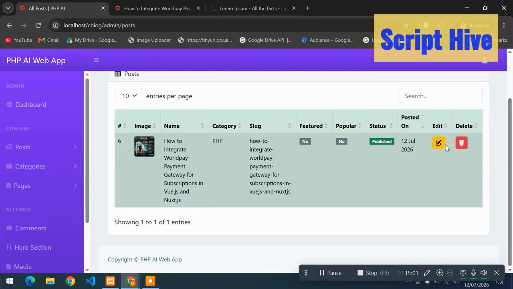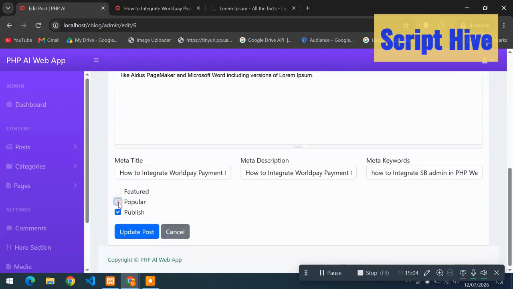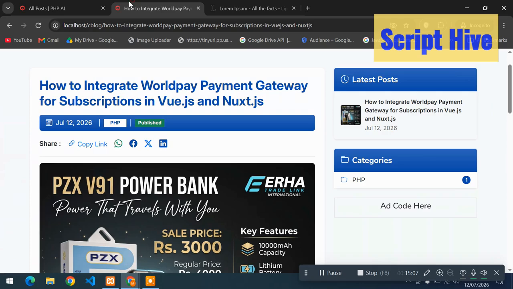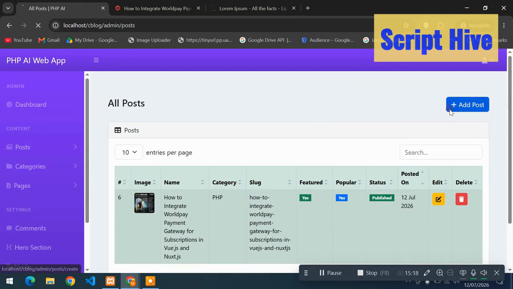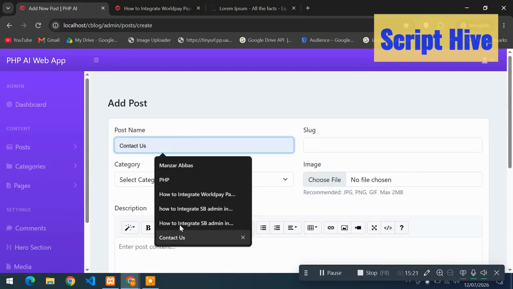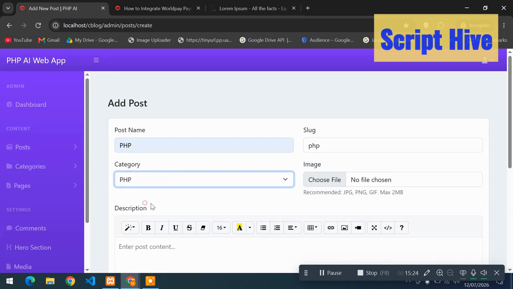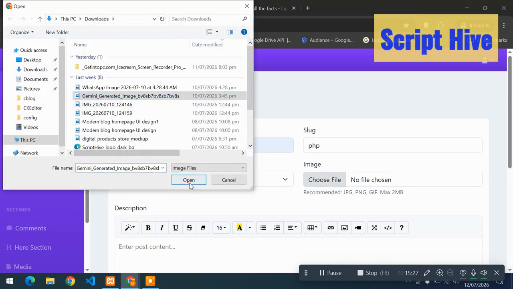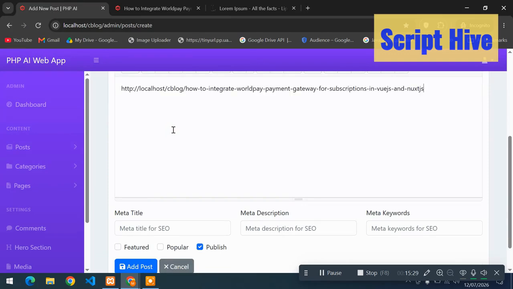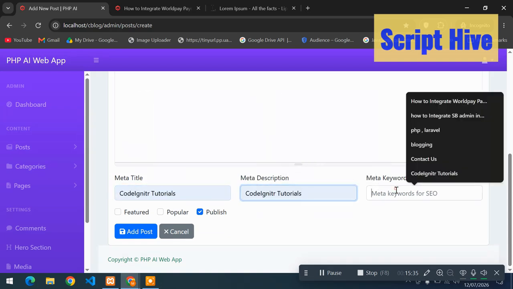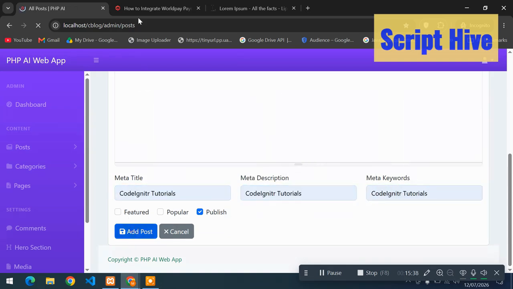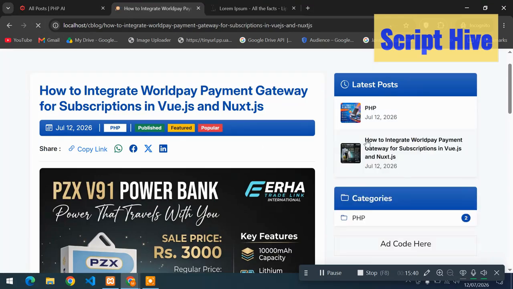So let's also add the popular and the featured. So here you can see the featured and popular tags also and has been shown here. So now let's add one more post. Let's PHP and image and then the text. Let's make this one and then click on the add post and it will be showing here.